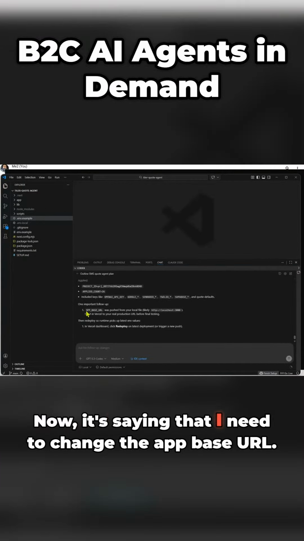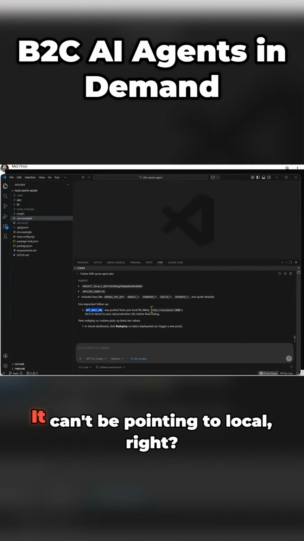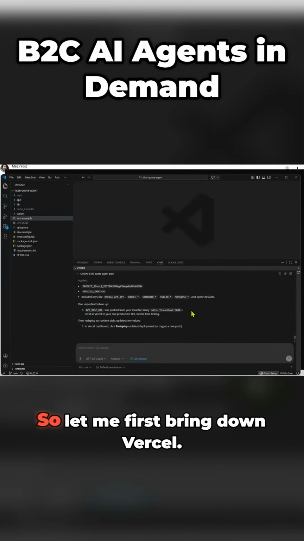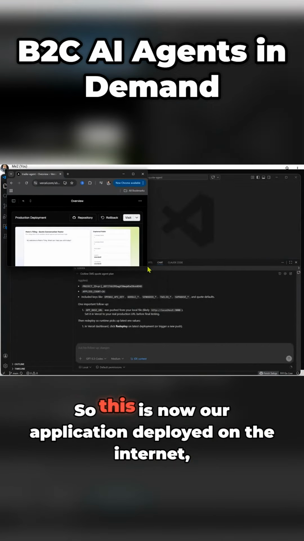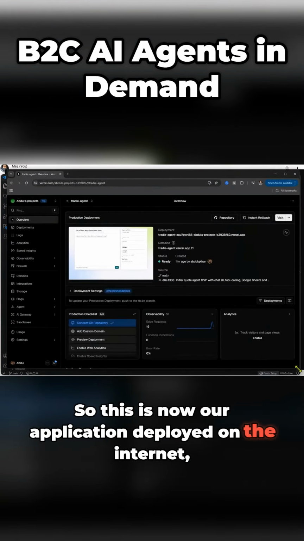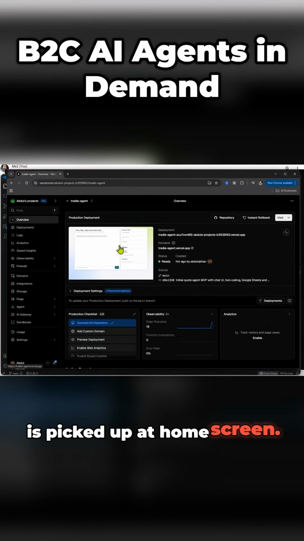Now, it's saying that I need to change the app-based URL. It can't be pointing to local, right? So let me first bring up Vercel. Let's have a look at a couple of things, okay. So this is now our application deployed on the internet. You can see that Vercel's picked up the home screen. We'll test this in a moment.